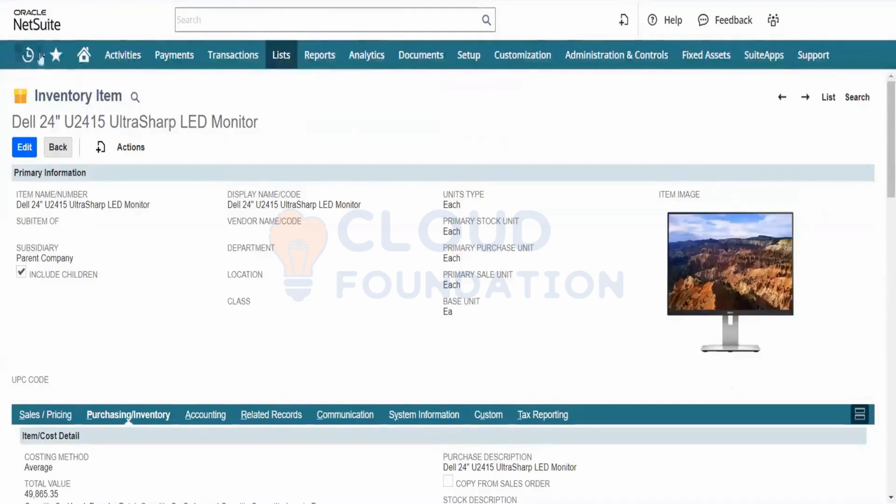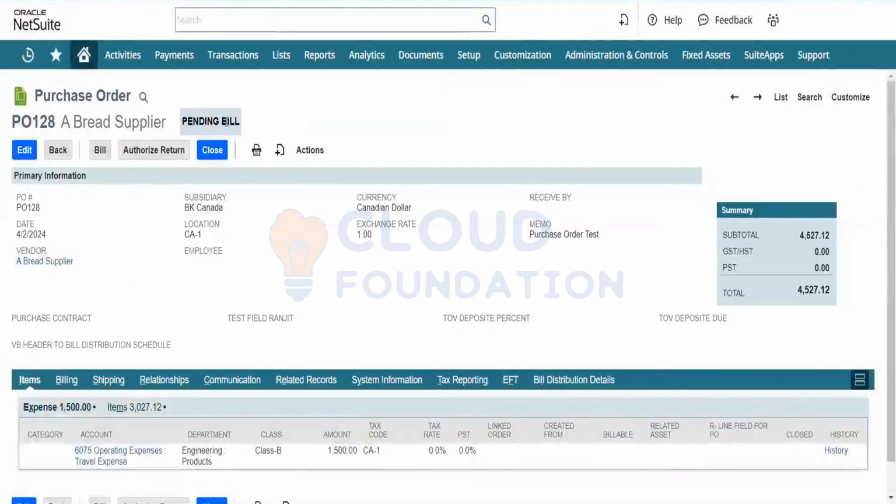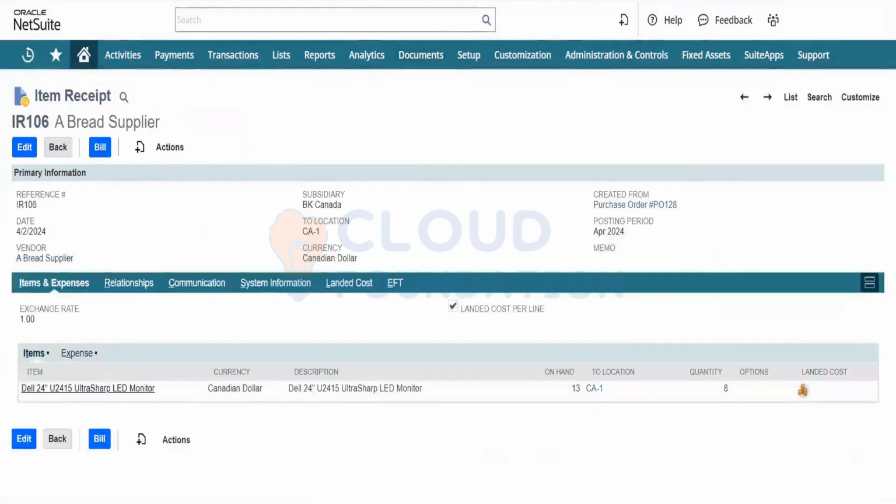Now let's go back to the purchase order once again. And then you see the partial receipt is gone now. Partially received, that status was there earlier. It is no longer partially received now. So it is pending bill now. So you can click on bill from here, or you can click on bill on the item receipt also.